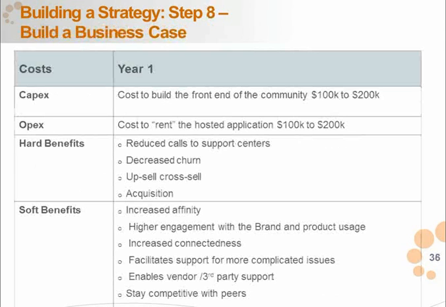And then lastly is to build a business case. So the business case would be, you know, deciding whether or not there's the capital expense of building a community, the capital expense of building a Facebook community, the cost of managing it, the cost of creating it, the operational expense, and then the hard benefits. So the hard benefits are, I'm going to reduce calls to my support center, I'm going to decrease churn by X amount, I'm going to use the community like RIM does to do upsell, cross-sell to the apps and to other BlackBerry products, or I'm going to use it as an acquisition tool.